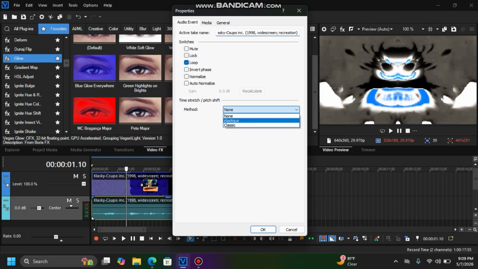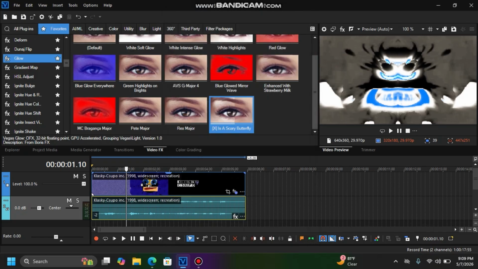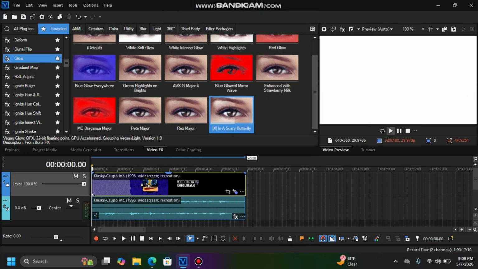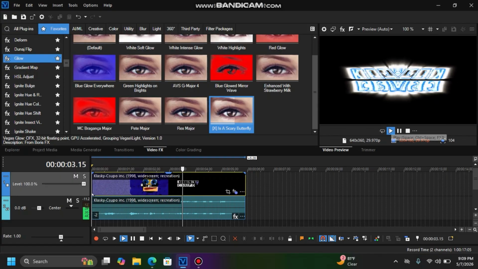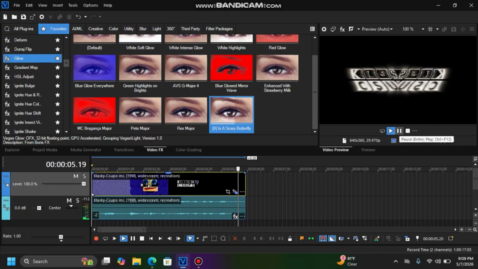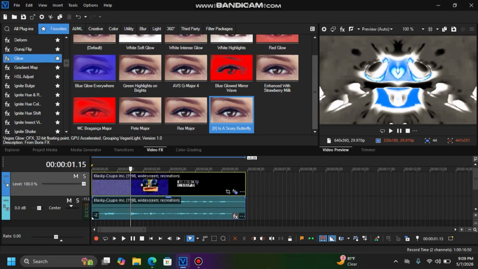Go to properties. Method is elastic. Stretch increase is efficient. And go ahead and set the pitch to -2. Press the OK thing. Let's play this. Sounds like hips major and Astana major.